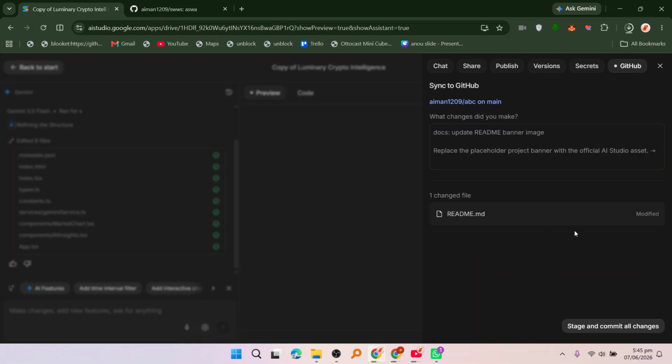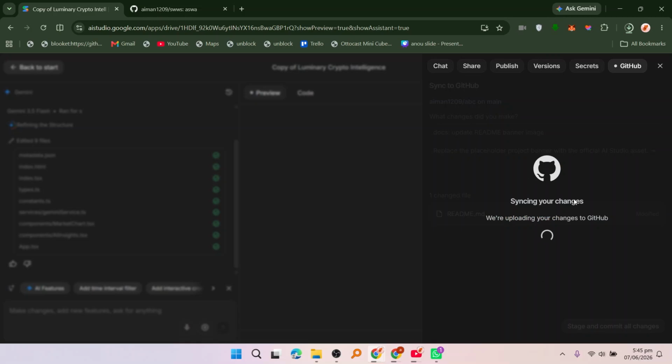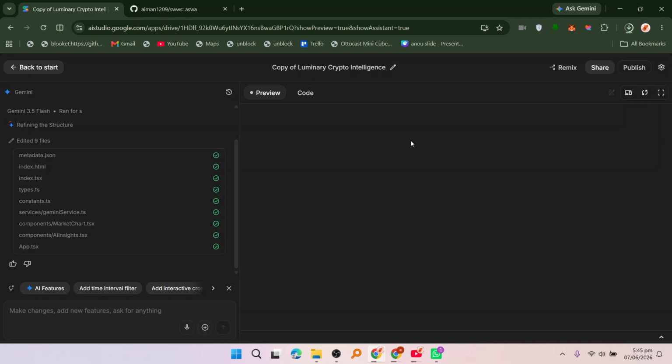This will prepare all the project files and save your latest updates before sending them to GitHub. Review the changes if needed, enter a commit message if prompted, and confirm the commit. Once completed, your project changes will be synced with the connected GitHub repository.